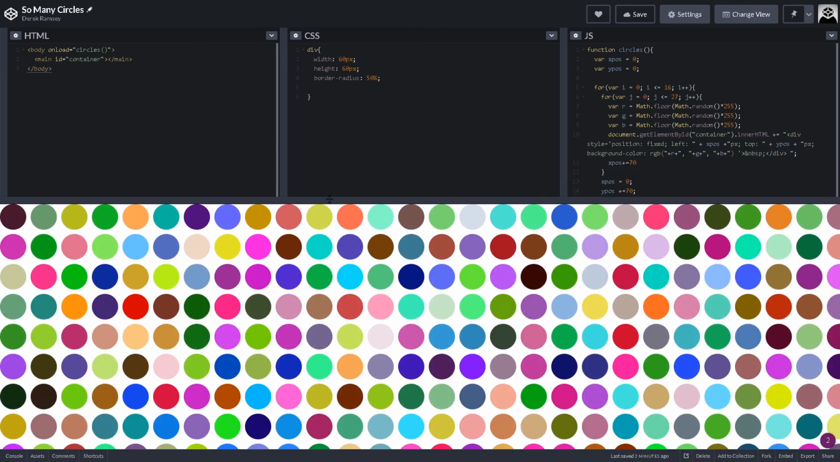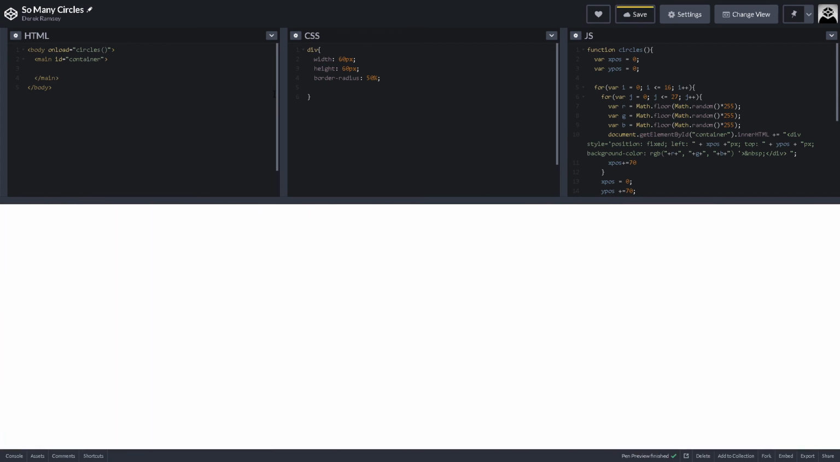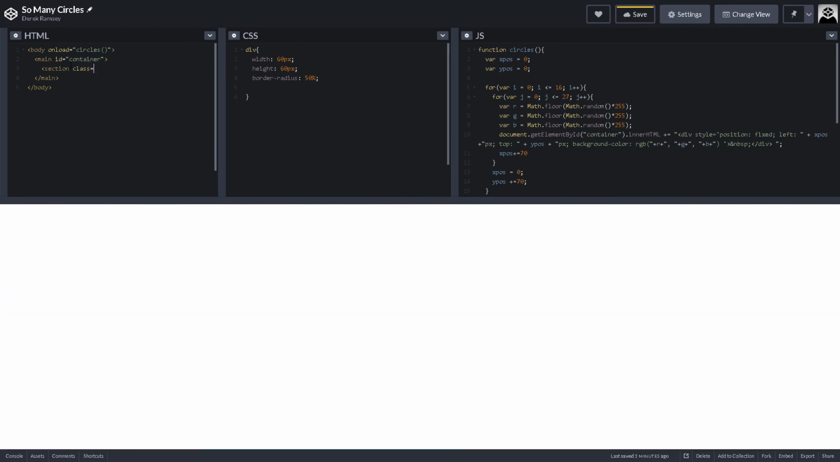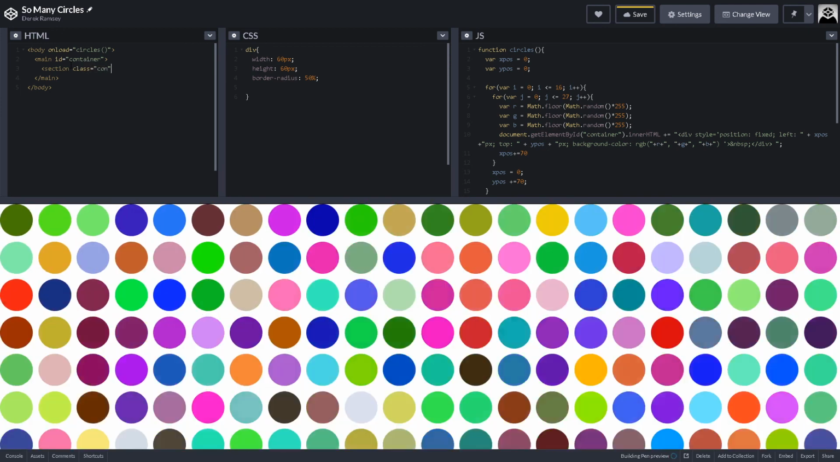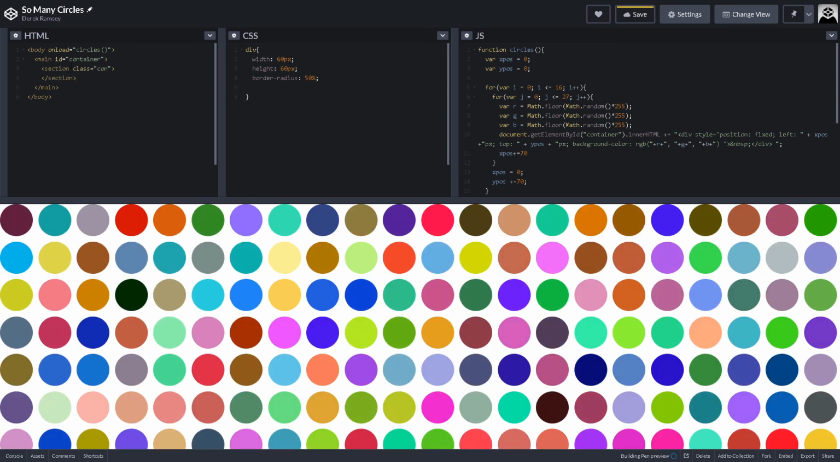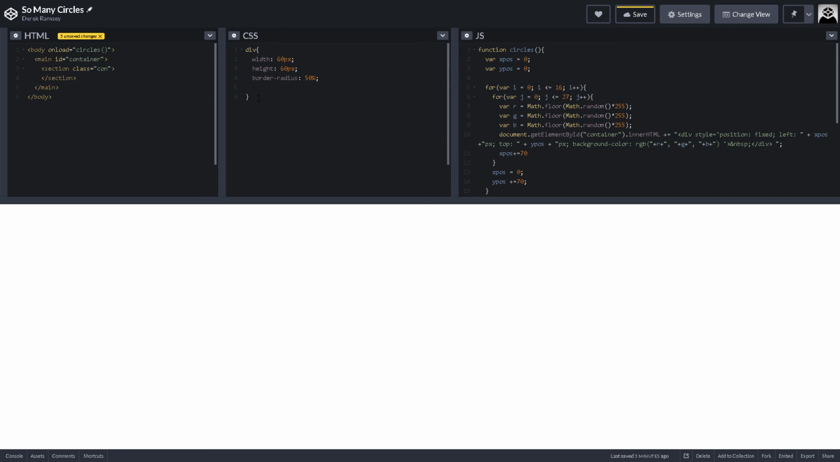So let's do one more thing, because I want to make this a finished looking web page. I want to add a content block in the middle here. So what I want to do is I'm going to come into my HTML and I'm going to add just a section tag with the class of con. Because I want this to be a finished looking website.